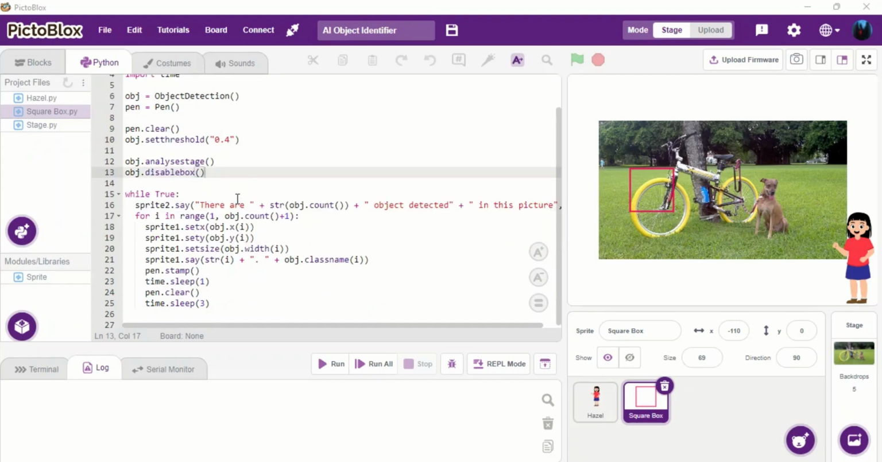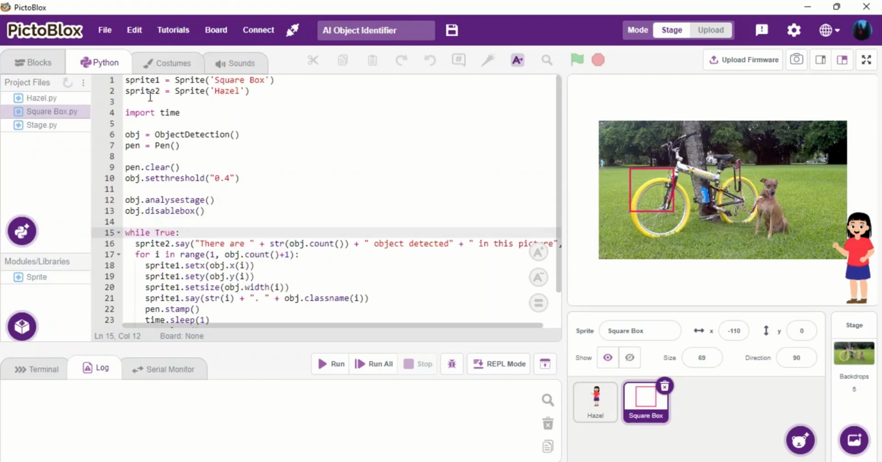After that, I'm moving on with a while true statement. I want the program to continuously run until I stop the program. So that is why I've used the while true statement here. Next, I'm declaring Sprite2 to say, Sprite2 here is Hazel, as I've named it here, as you can see.